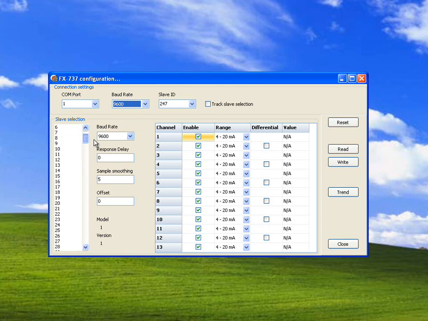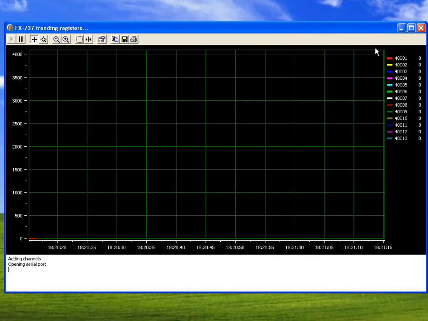It saves the different settings so you don't have to go back and reconfigure them. It saves them into a file. These are the serial port settings of the PC that we use to communicate to the card. All of the channels go into Modbus address 40,001 through 40,013, as you can see right here.